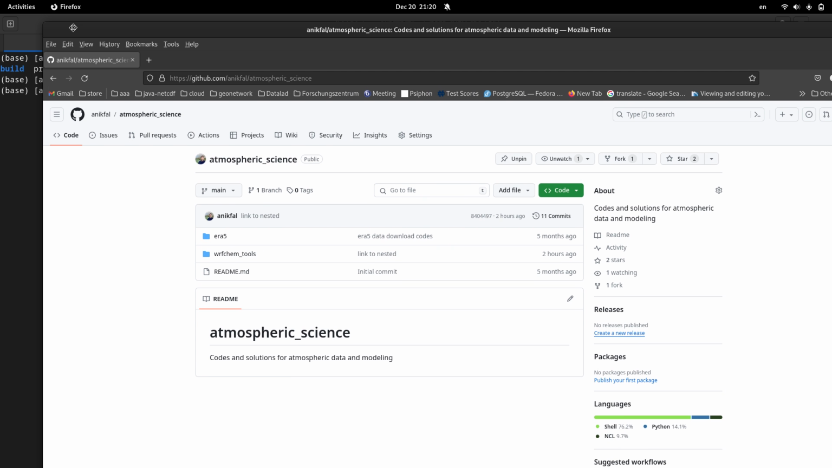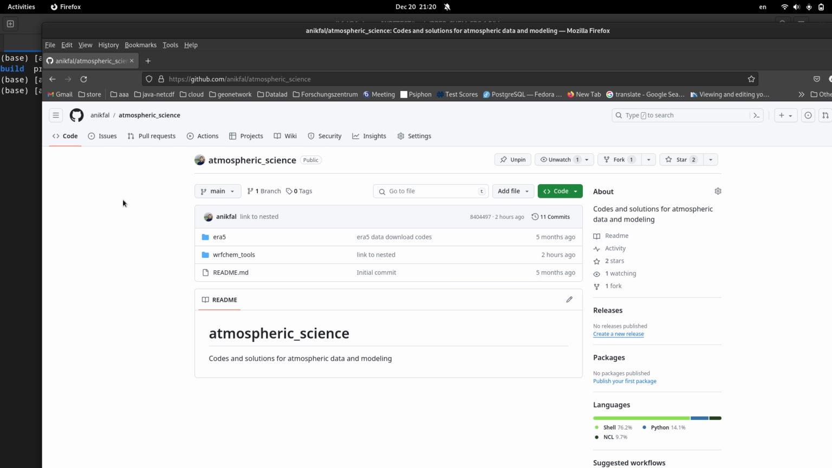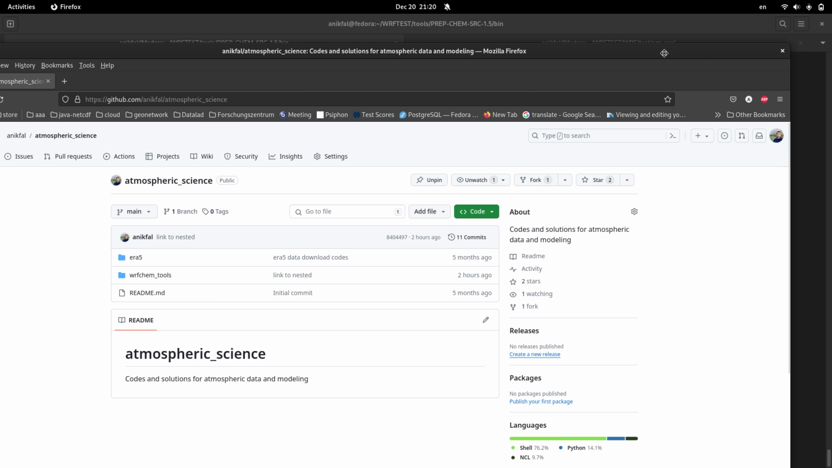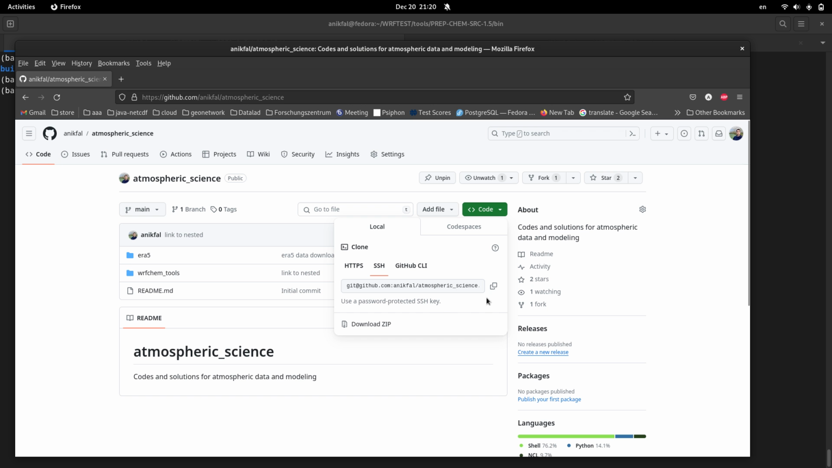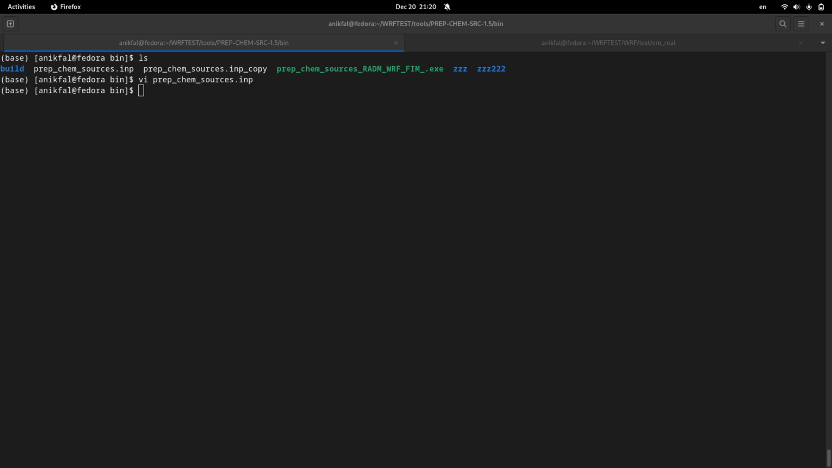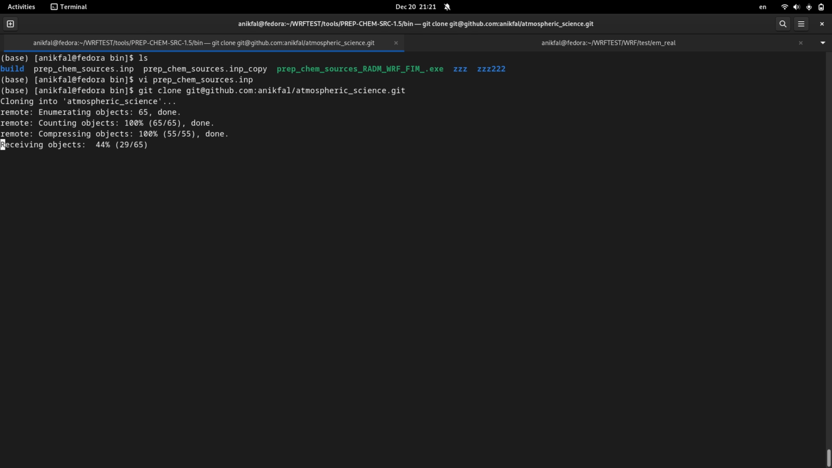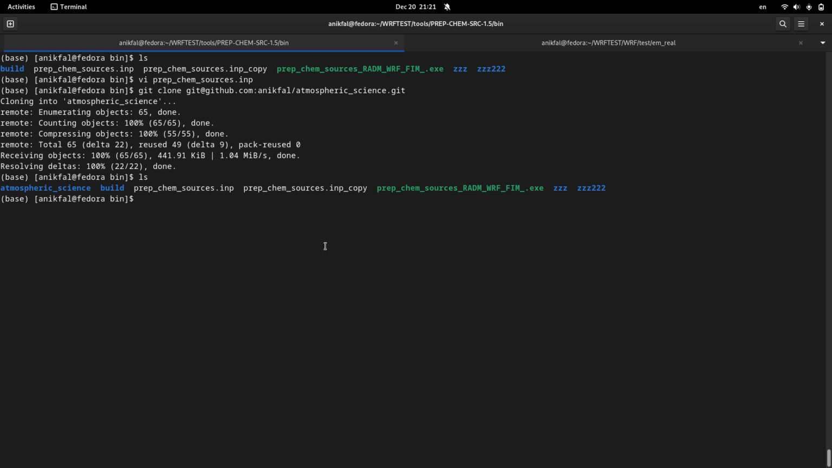That repository is Atmospheric Science. I give the link to this repository in the video description, so you can get access to it. I copy this repository address and I clone it here. Atmospheric Science. Now I have Atmospheric Science here.